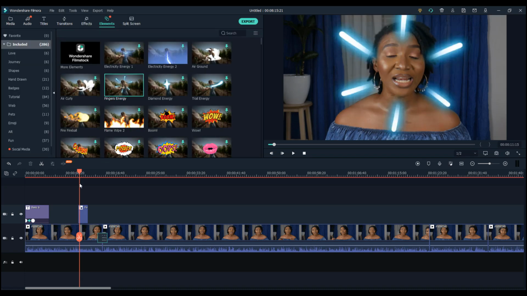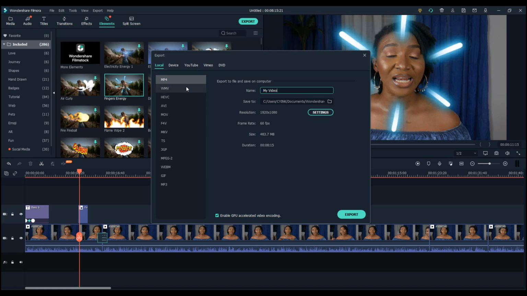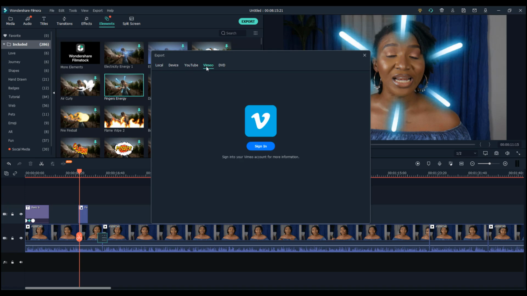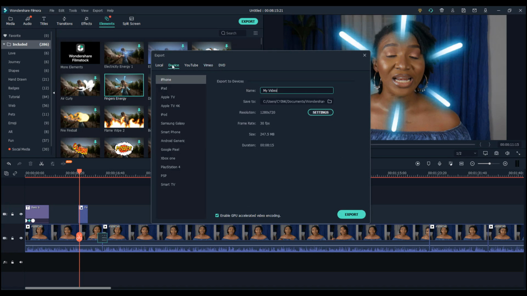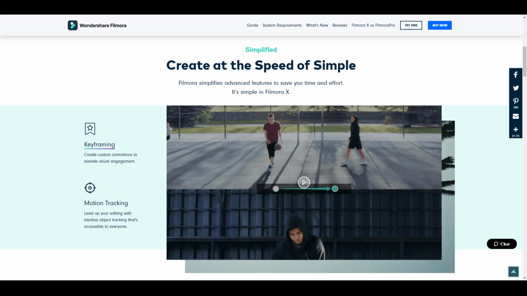And finally, once you're done with your video editing, just simply click on the export button, and then you can export out, and you can choose any of these file types to export as. You can export to YouTube, Vimeo, DVD, or to a device type of your choice. And this is more like it.